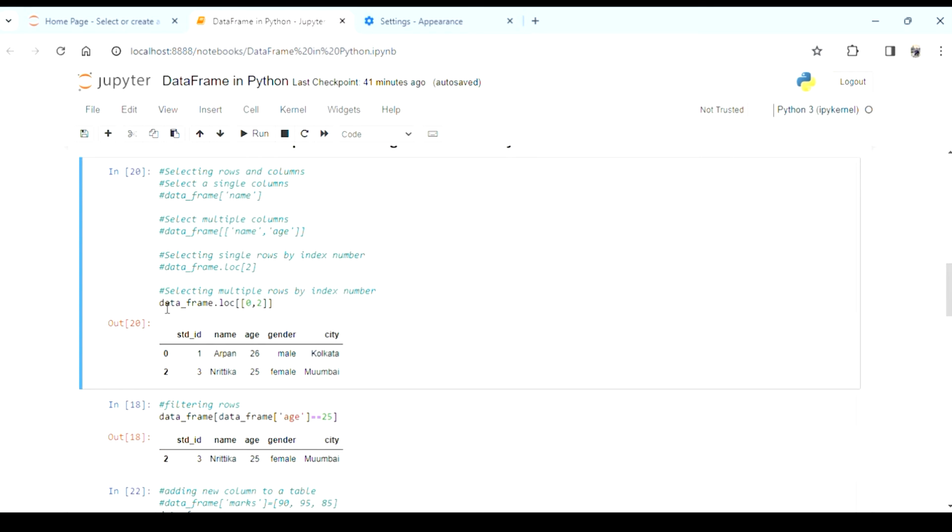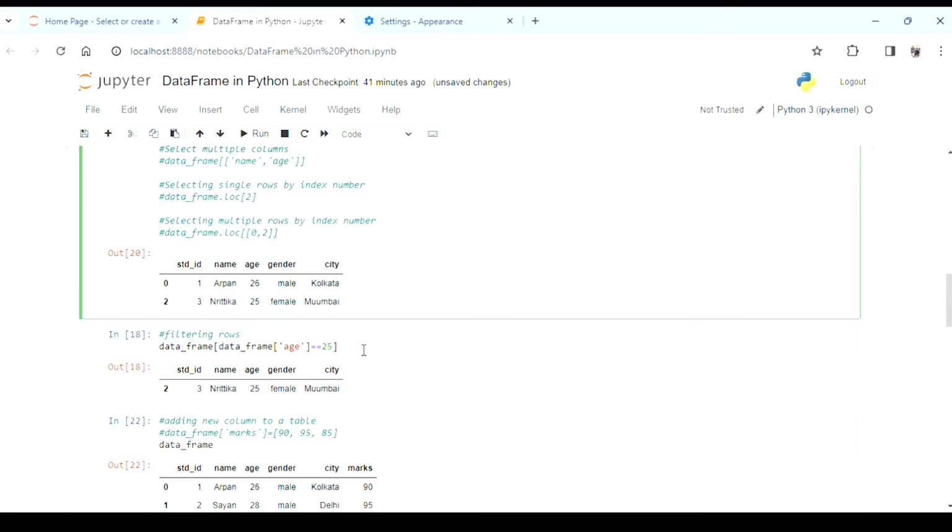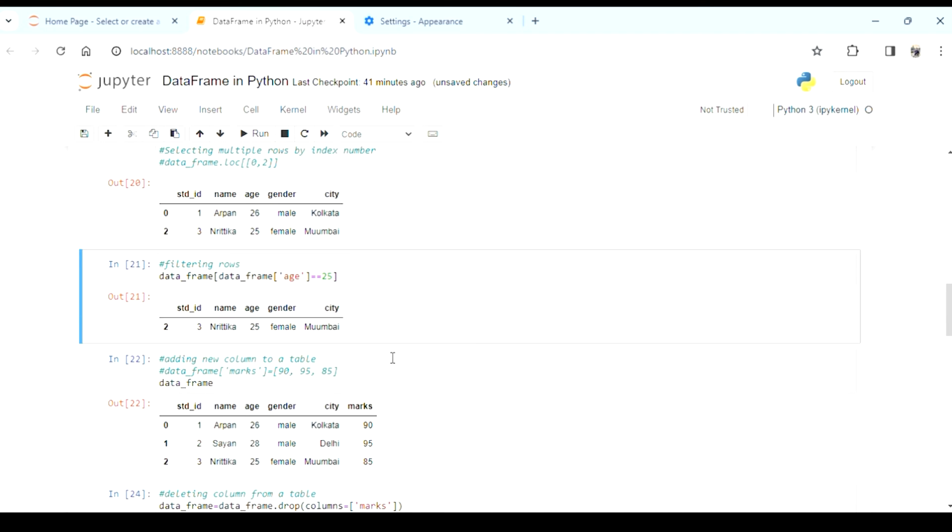Now if you want to filter the data just like SQL, suppose we want to only see those student names whose age is 25. For that we have to give the table name first. After the table name we have to mention the column inside a square bracket, then we have to give the value over there. After completing it, we have to again put the data frame outside the inner expression. Now let's try it. Now see, it gives only the details of that student because only that student has age 25.